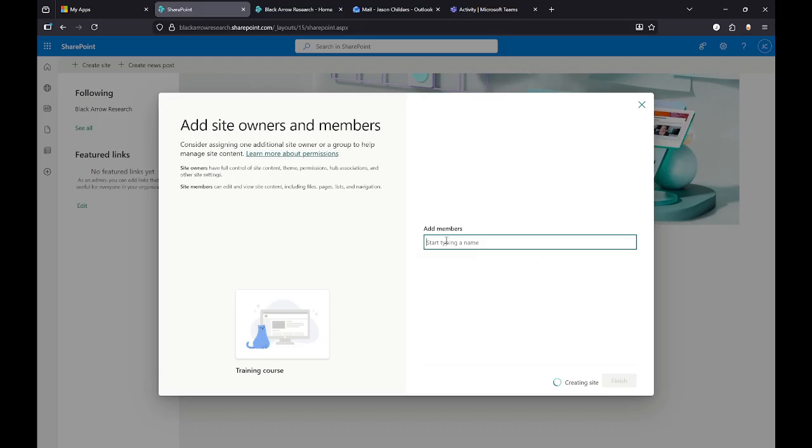And this is the part where you can add admins. So people who are going to help you maintain the SharePoint page, basically the main website page. And you're going to type their emails. If they're in your organization, they should pop up as you type their name. And these are people that you can trust. You can also give them certain permissions, like site owners have full control. They can change the theme, they can change everything.